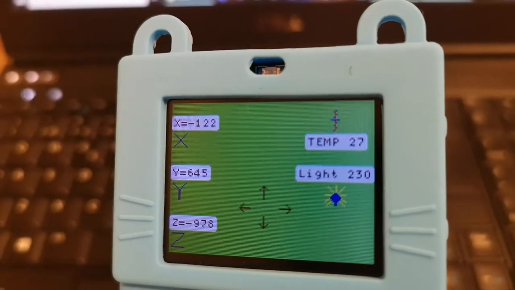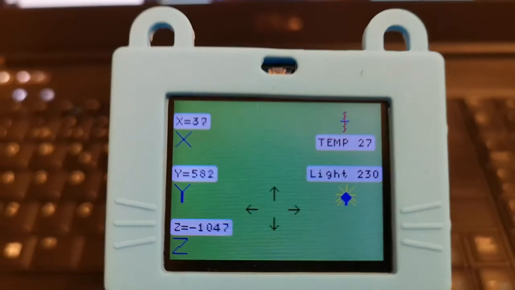This was a short introduction of Meowbit sensors. Hope you like it.